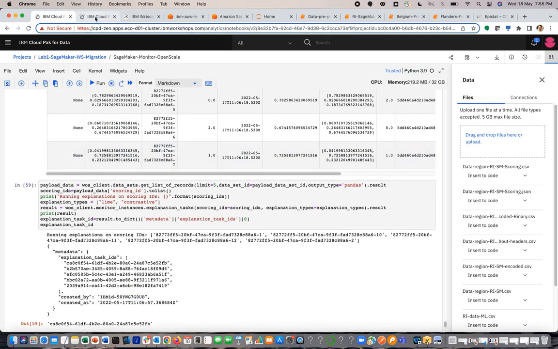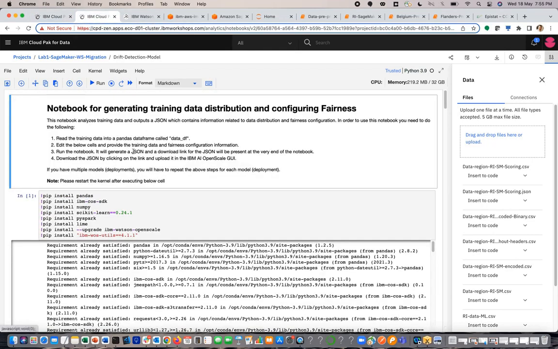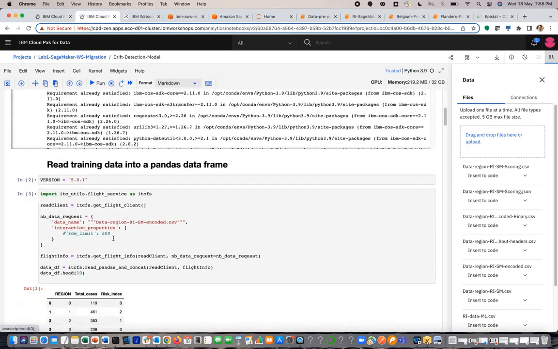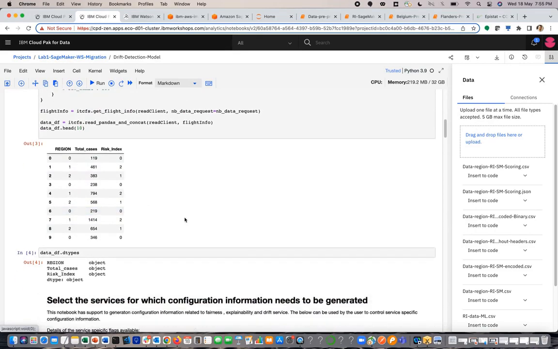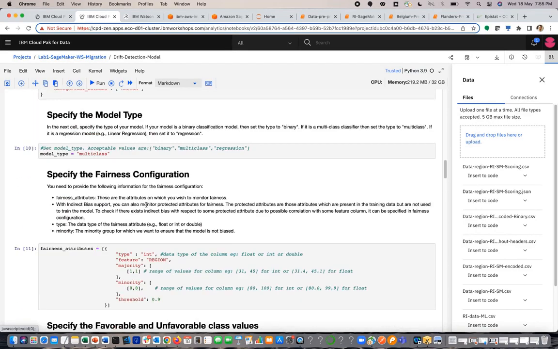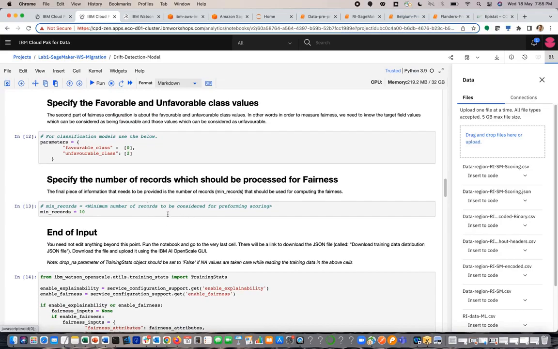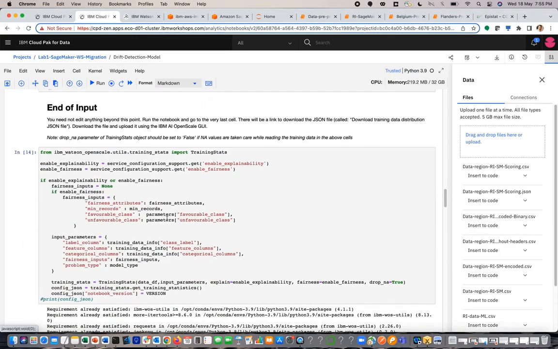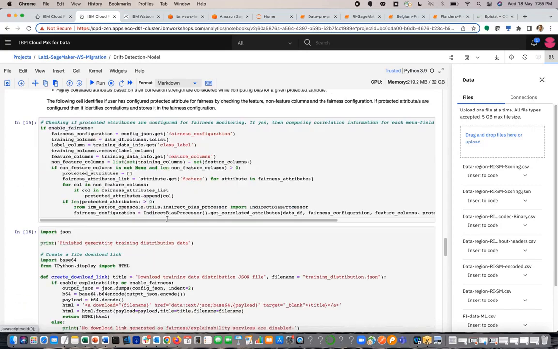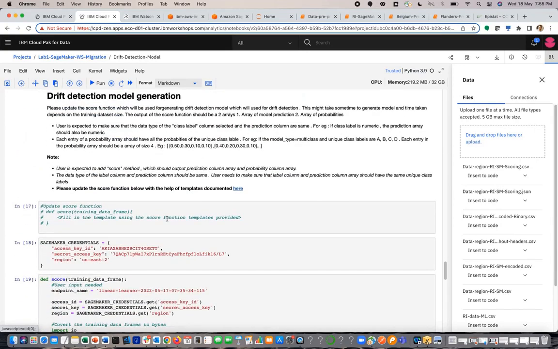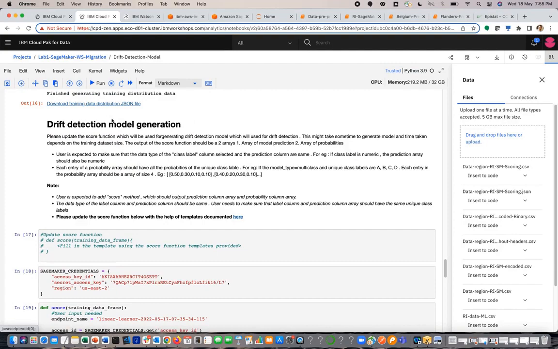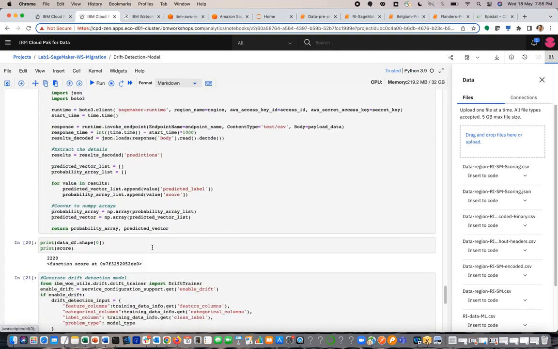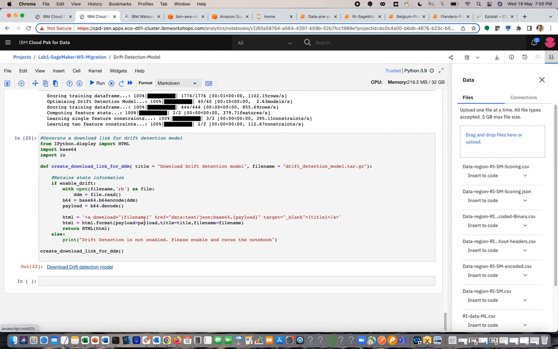And for drift detection, we will have to build another model, which is already loaded in the Watson Studio environment, where with installing necessary libraries and ingesting the data, we will go through all this code programmatically in a sequential order, and it will create a drift detection model for us, right? And it will also create a training data distribution JSON file, right, which we will download into our file system, and then we'll have to upload it into the Watson OpenScale environment, right?